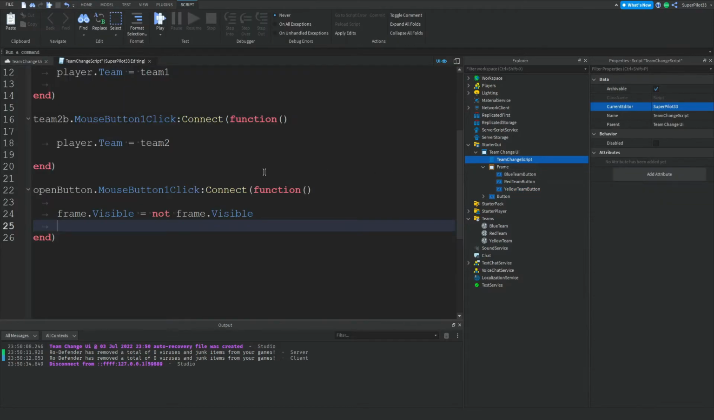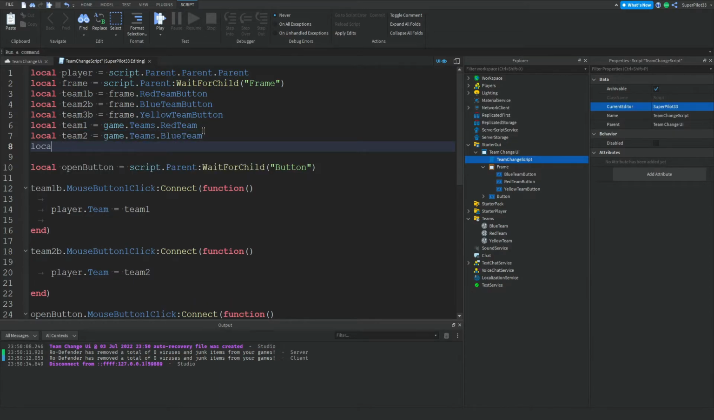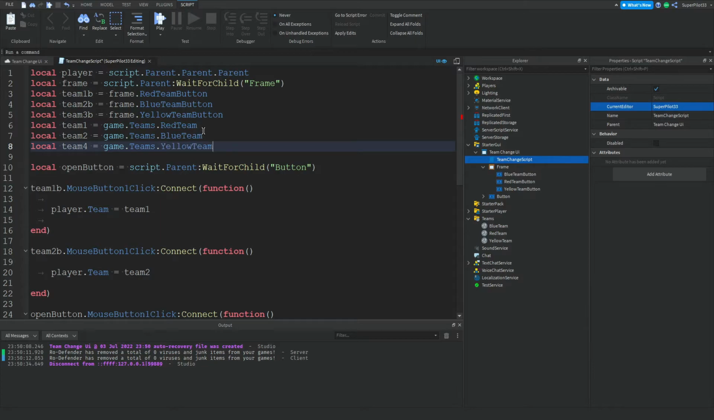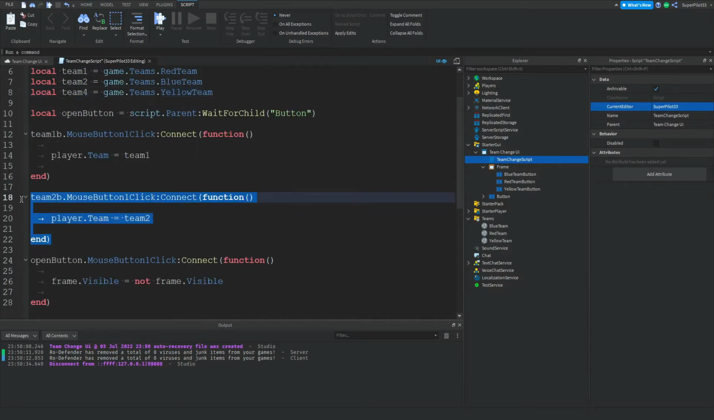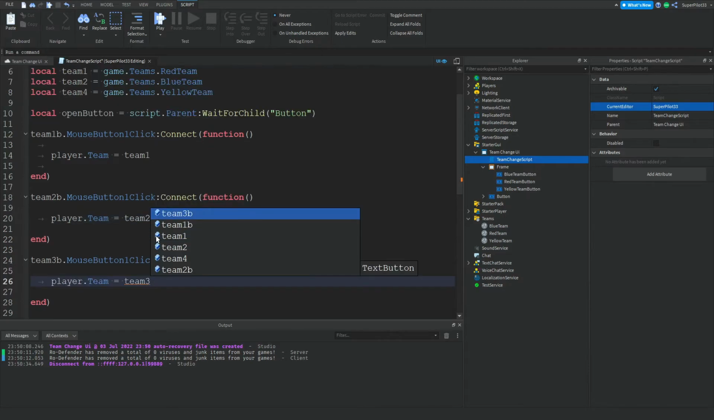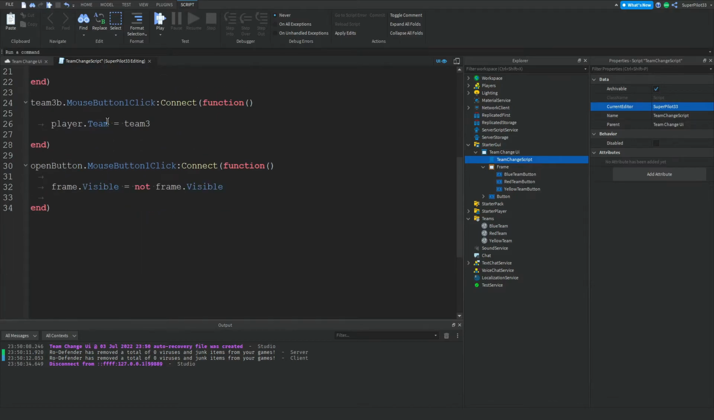Then we can go to the script, and up here first you want to do local team 3 button equals frame.YellowTeamButton. Then over here, do local team 3 equals game.Teams.YellowTeam. After that, create another one of these events, so just copy and paste this much. Then do one for team 3 and set the player's team to team 3, just like that. Real quick, I don't know why I wrote 4 over here, we want to make sure it's 3. Then all should be good for errors, and the open button doesn't need to change.